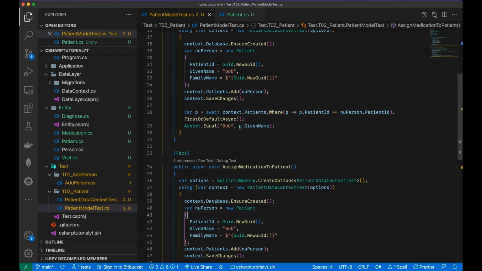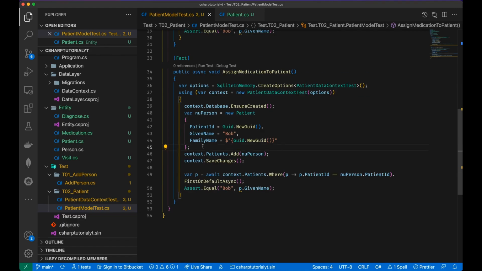But in that case, the tests wouldn't be atomic. They would actually depend on each other, which isn't the best solution. So you go one by one. In this case, we're going to see how to add one medication to one patient. So we create one patient, and we add the patient to the database.